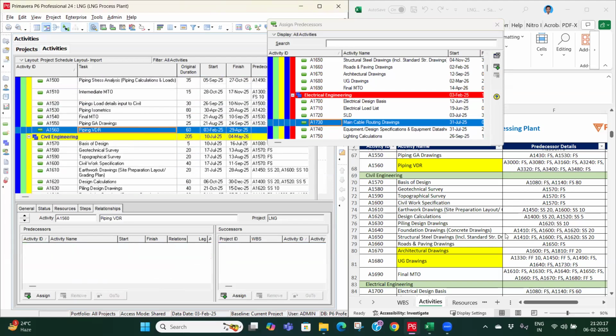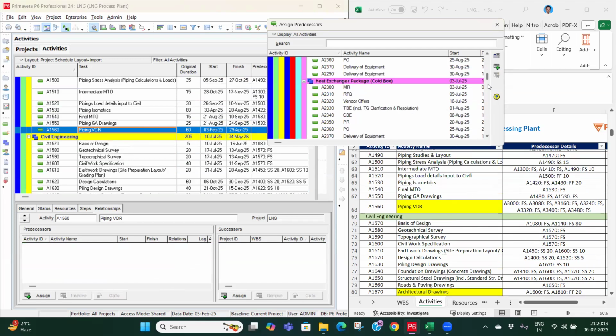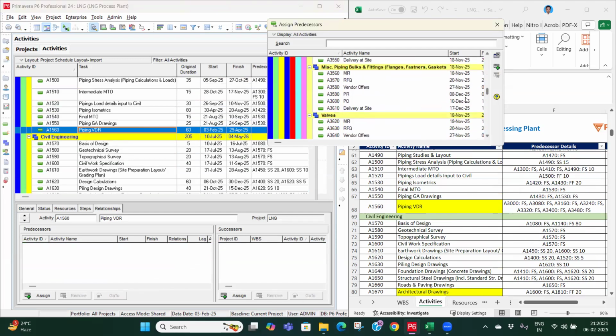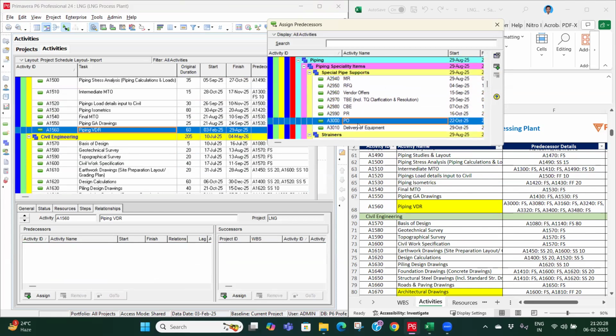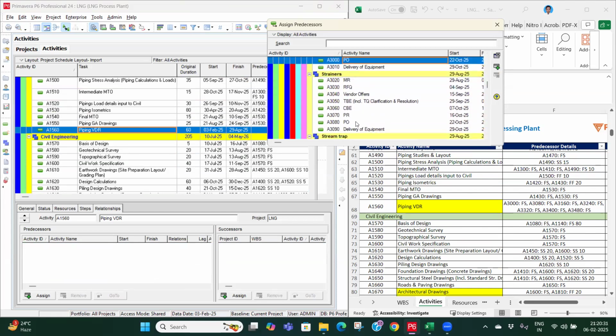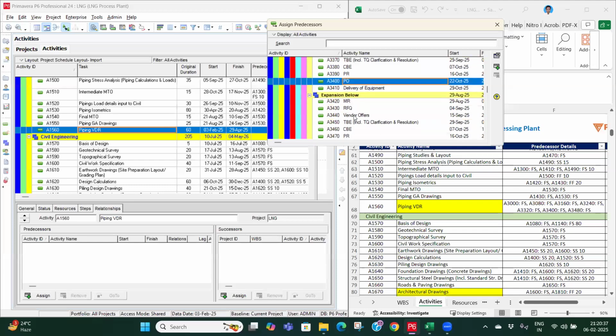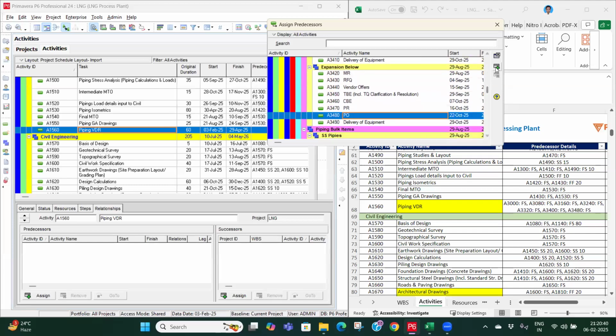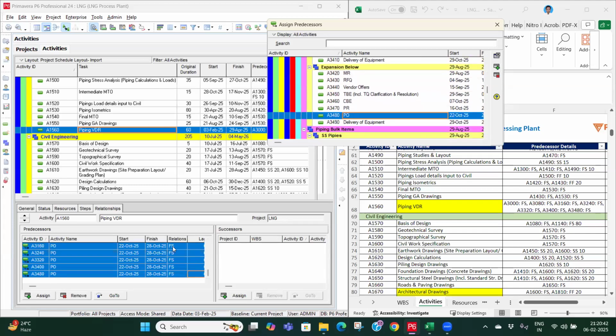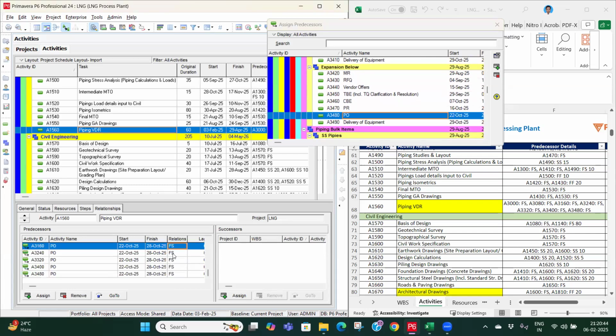Then piping VDR. Similarly, for piping VDR, we'll be linking the piping specialty items. So we have the PO of special pipe support, strainer, steam trap, flame arrestor, rupture discs, hose, expansion bellow, and this one is finished to start, finished to start. So all are finished to start actually. Okay.